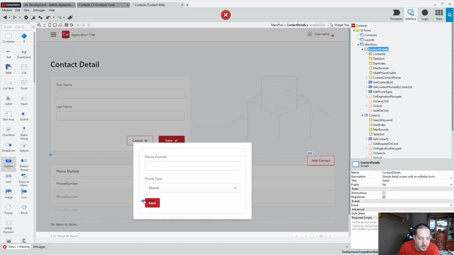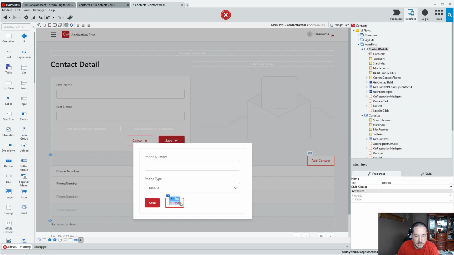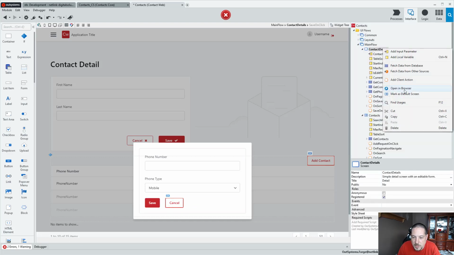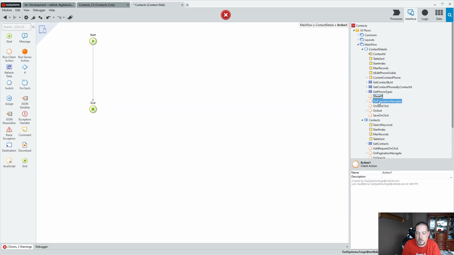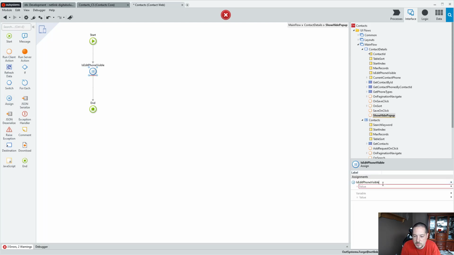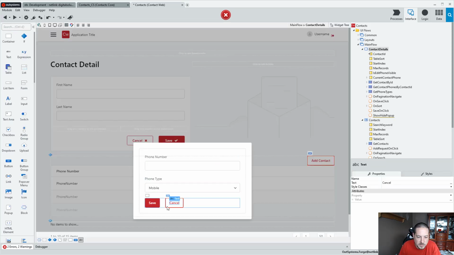We probably also want the ability to cancel this form if we want. So let's go ahead and do that. And we'll create an action, show hide pop-up. So we're just going to set the isEditPhoneVisible to the opposite of itself. So that way if we try to cancel this dialog, we can just close this pop-up. Or also when we want to show it, we can just show that pop-up.